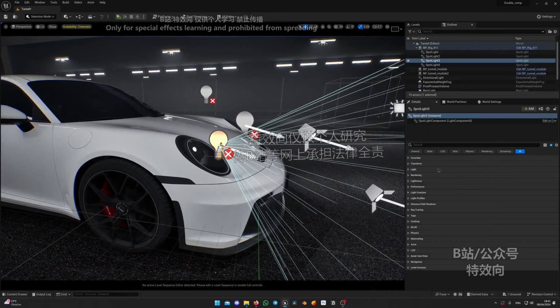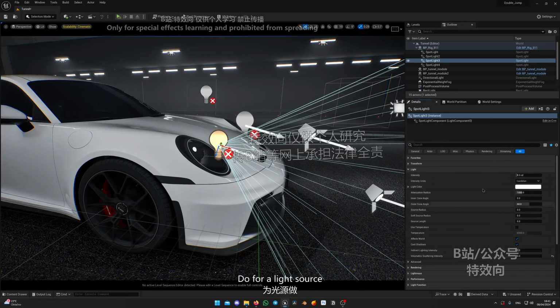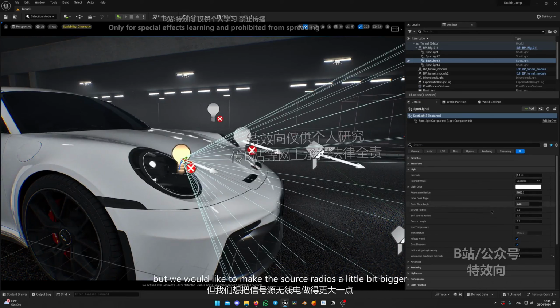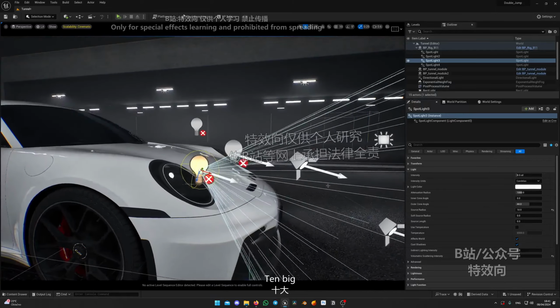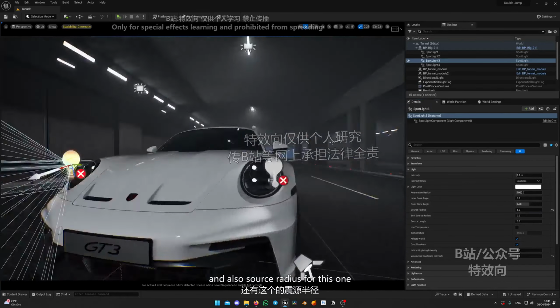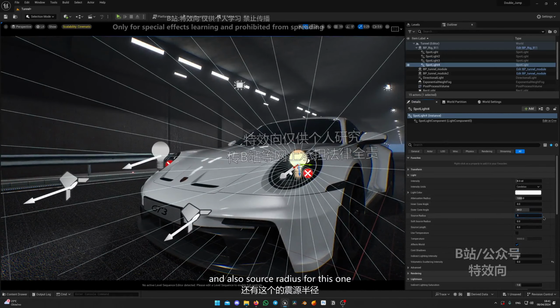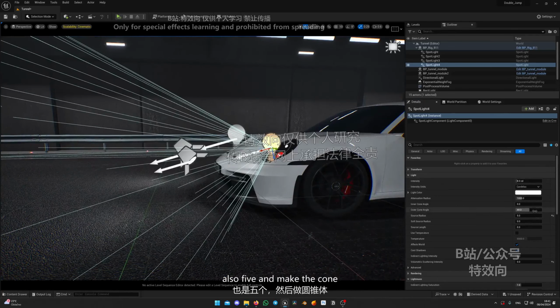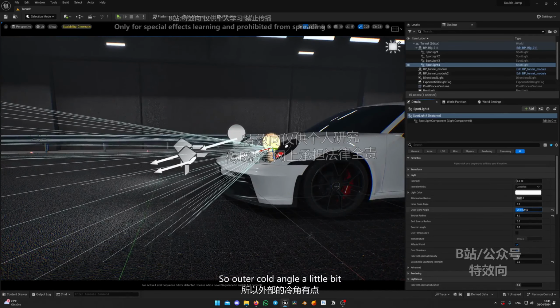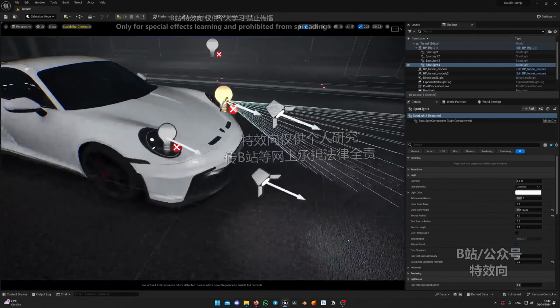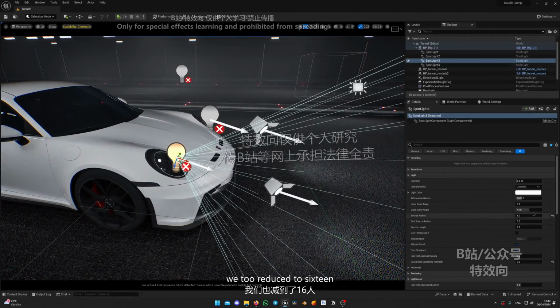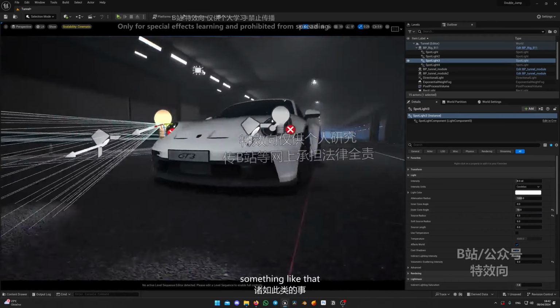And we need to change the spotlight. There is a thing that you can do for a light source: there is source radius. By default, it's like a point, but we would like to make the source radius a little bit bigger. So approximately maybe 3 or 10. Yeah, 10 is big. It's 5. And the source radius for this one is also 5. And make the outer cone angle a little bit sharper, then it will be affecting the ground. And for this one, reduce it to 16, something like that.